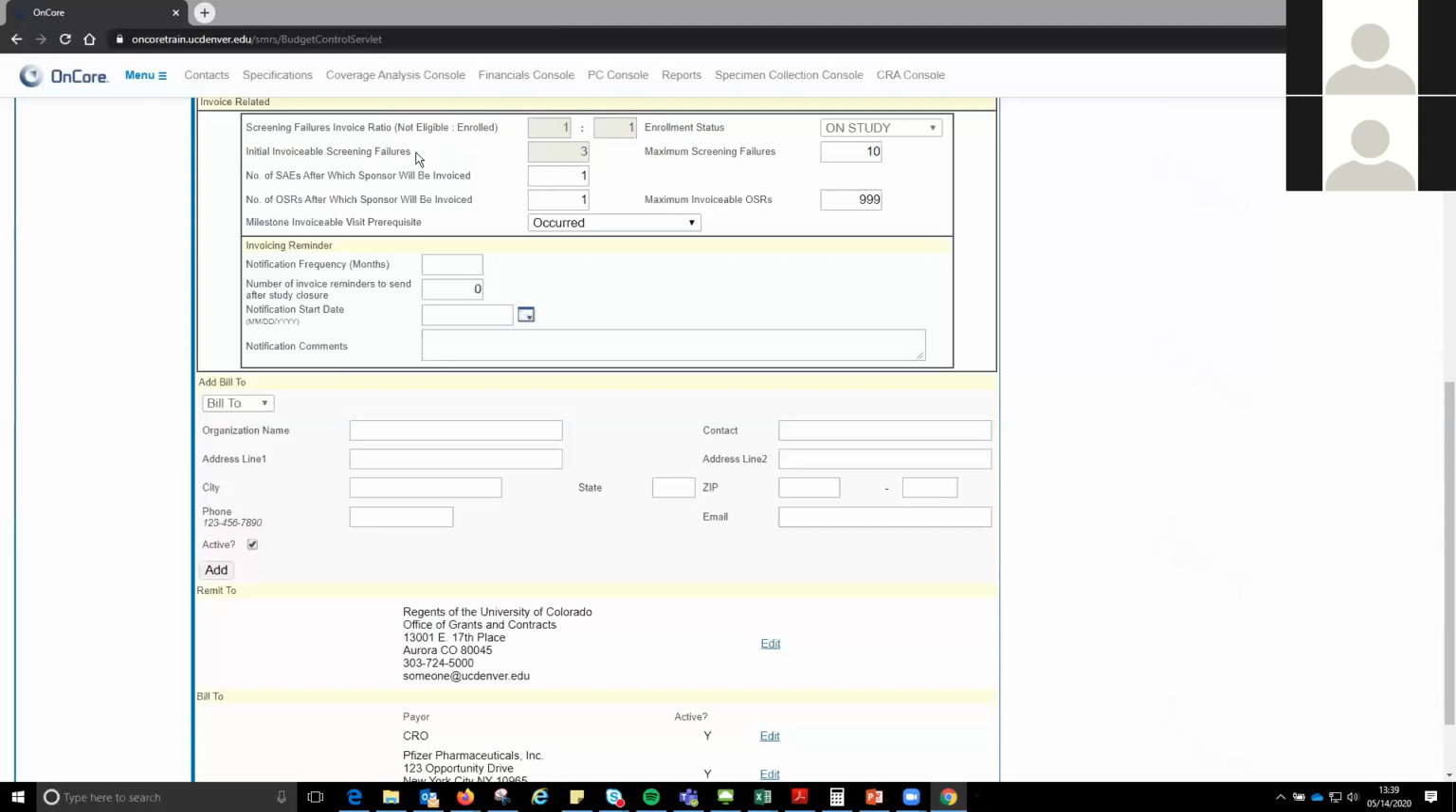And so what we can do then is we can initially invoice for 3 screen failures up to a maximum of 10. But as soon as we start on screen failure number 4, which is one above this, then this ratio is going to start to kick in. Okay? In the case that there is no ratio, what we typically will do is enter a 1-to-1 and then just enter the maximum number of screen failures in this field. Okay? That can be a little tricky, so shoot me a message in the chat if that was a little bit unclear or if you want me to try to review that again.